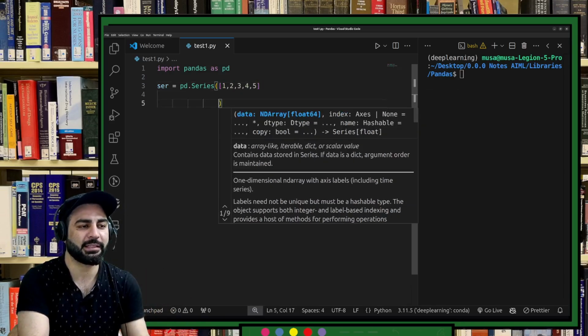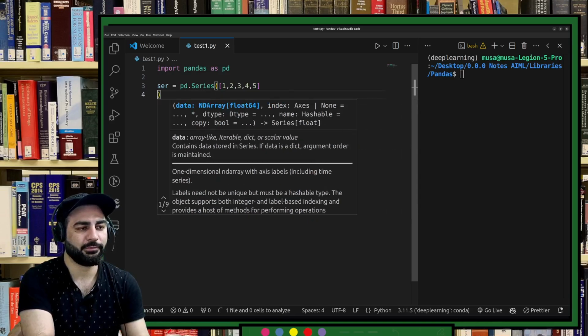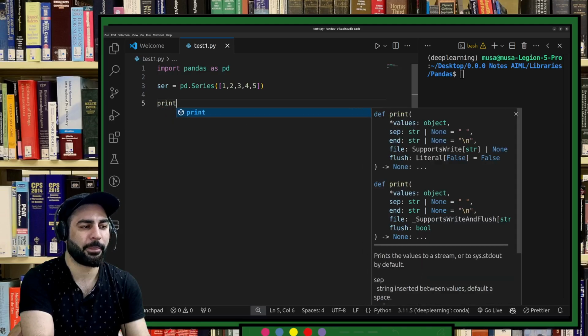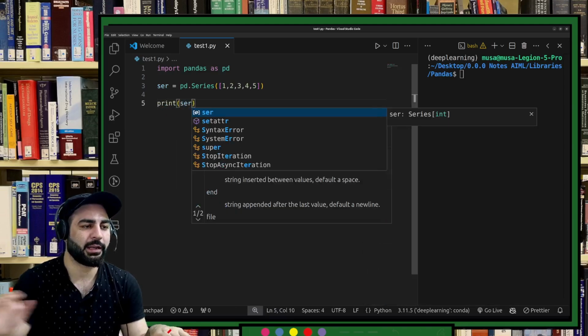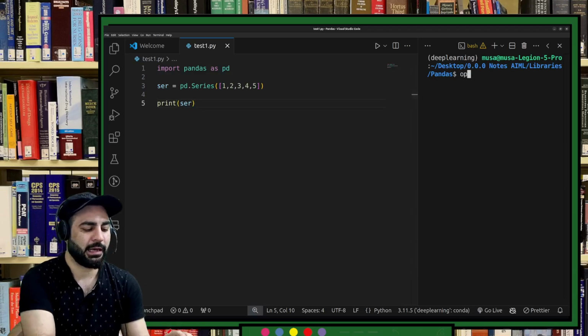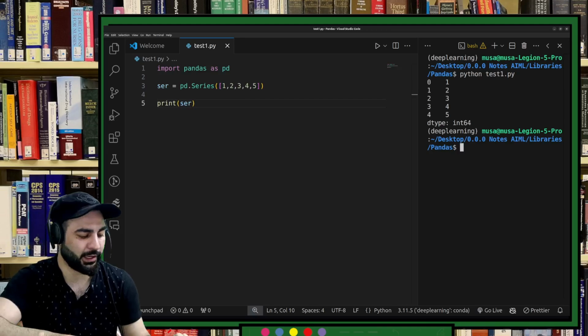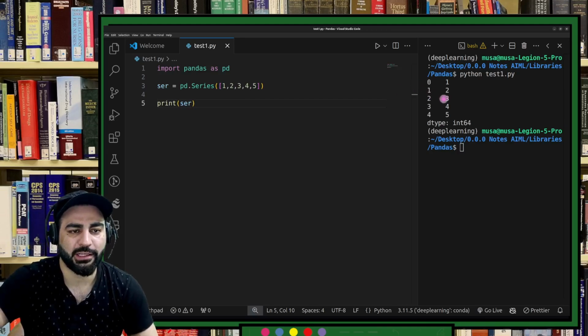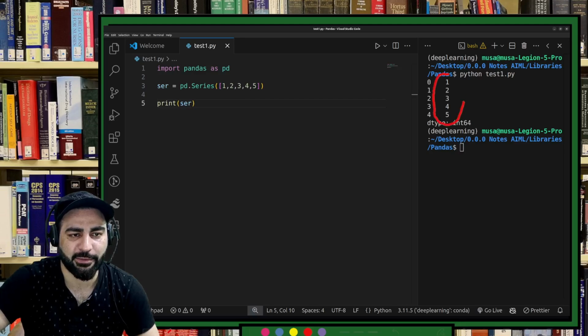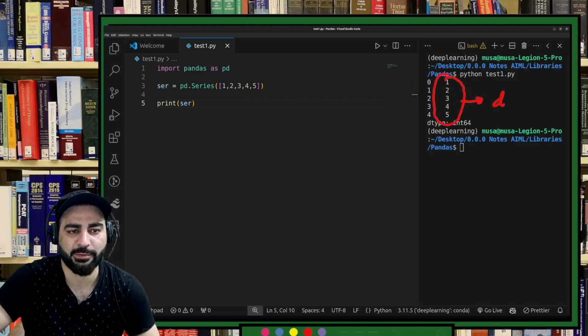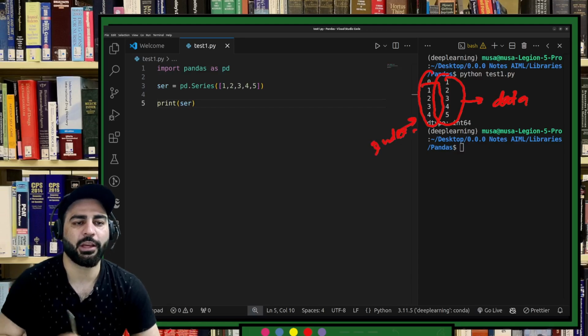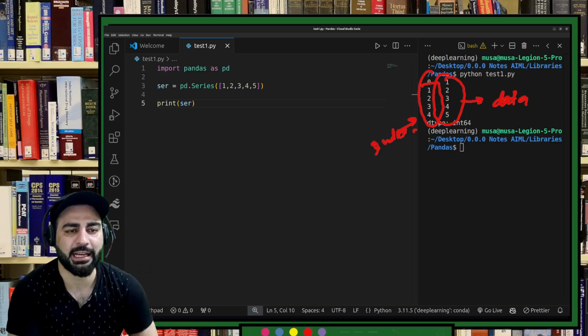So if I print this over here, and now I saved it, I'll run it as Python. This is test1.py. So you will see, this is the series. Now you can see two things over here. These are my original elements, actually this is my data. So this part over here is my data, and this part over here, these are my indices. This is my index. The left-hand side is the index, and then we have the data.